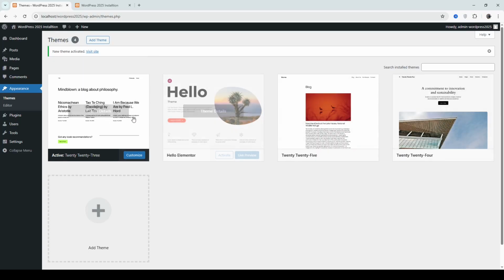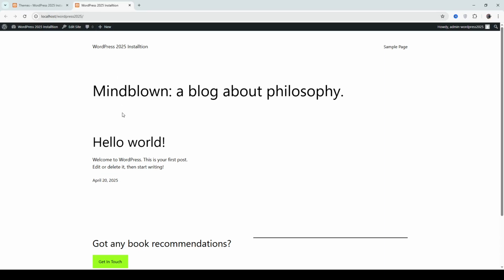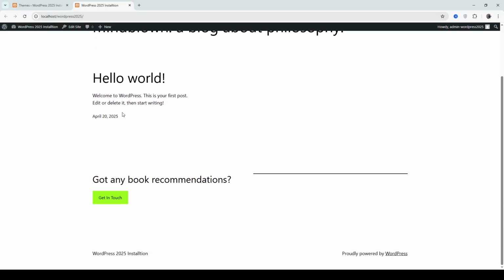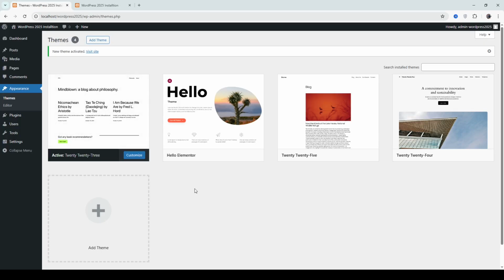You see this theme has moved to the first level. So this particular theme is active currently. Let me refresh the website now. You see the website is updated. So this is what we are addressing in this video: how you can update your website look, your website design, and how a theme will help you reach that level.